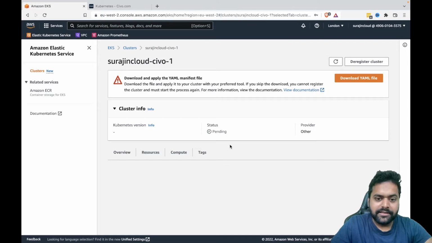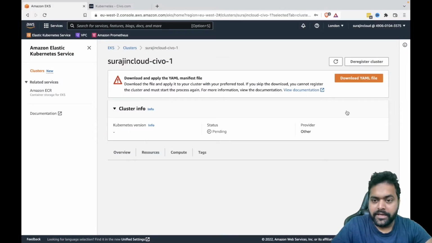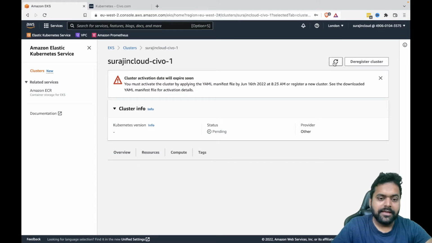Now once you register, the status you will see is pending, right? And you will see a pop-up saying download this YAML file and apply it to your cluster. So we'll have to download this YAML and apply it to our CVO Kubernetes cluster, right? Now if somehow I miss this and I refresh this page, I'll have to deregister and start the process again. Okay, so let's download this file. Okay, and now if I refresh, it will say that you cannot download this file anymore, right? So I'll have to deregister and go back again.